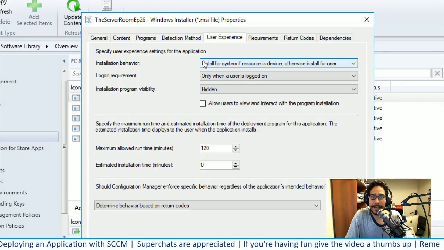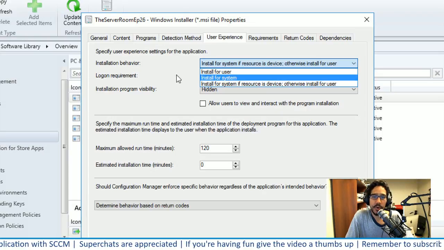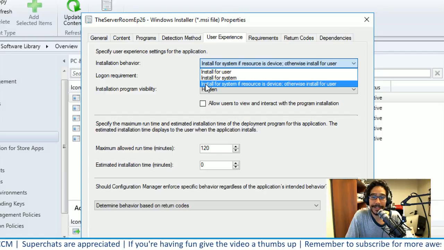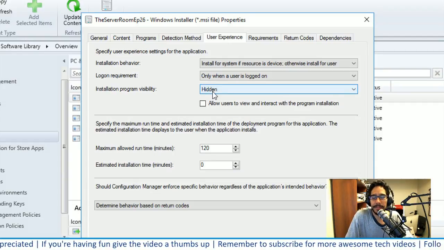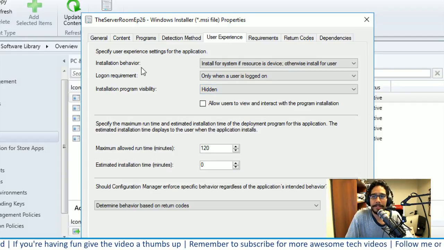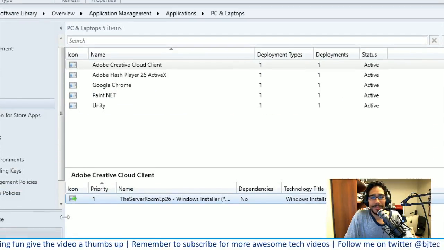I changed all my deployment stuff to install for system if resource is a device, otherwise install for a user, and everything started working with no problem. Also, you want to make sure that it is hidden. You don't want that stuff to be running at all. Okay. Yeah. Boom. That's so cool.